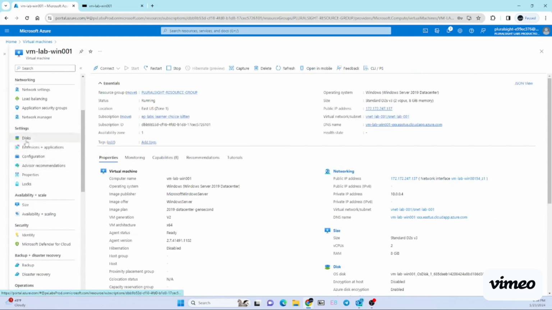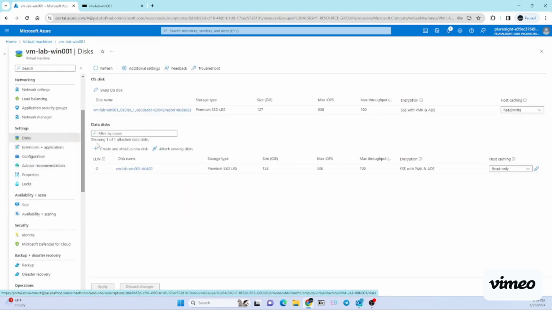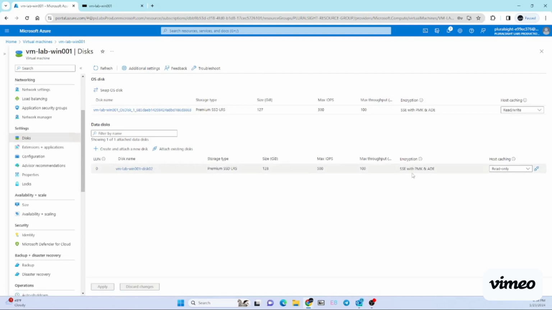Go back down to disk. As you can see, the encryption is SSE with PMK and ADE for the OS disk and the data disk, so everything has been fully encrypted. Alright, we're good there. Congratulations. You have encrypted a Windows Server 2019 virtual machine using Azure Key Vault and Azure Disk Encryption.